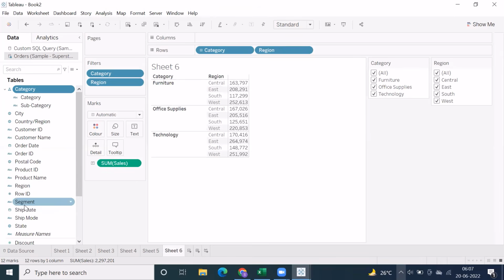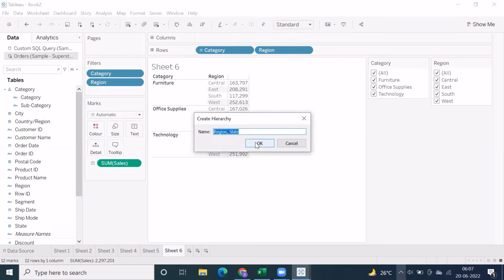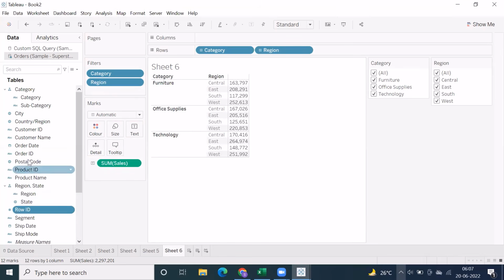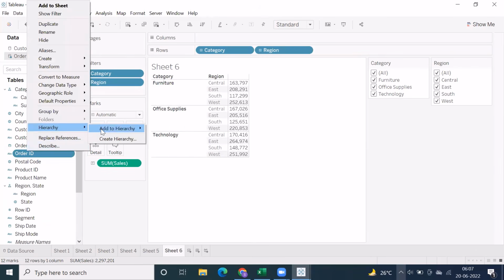You know how to create a hierarchy, right? When you drag and drop any column on top of any dimension, this will create a hierarchy. That's one quick option. Or you can right click on the dimension, hierarchy, create a hierarchy.